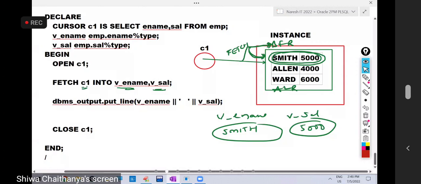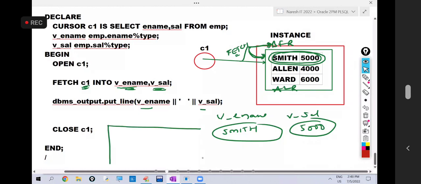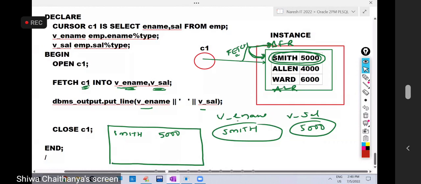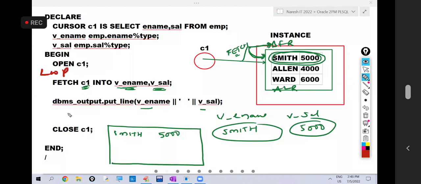Now we need to execute this fetch statement once again, so we have to write this code in the loop. If you write in the loop, again fetch statement will be executed. When fetch is executed for second time, this second record will be copied into the variables. C1 is pointing to second row now. Now v_ename value will become Allen, v_salary value will become 4,000. So v_ename value Allen and v_salary value 4,000 will be printed.